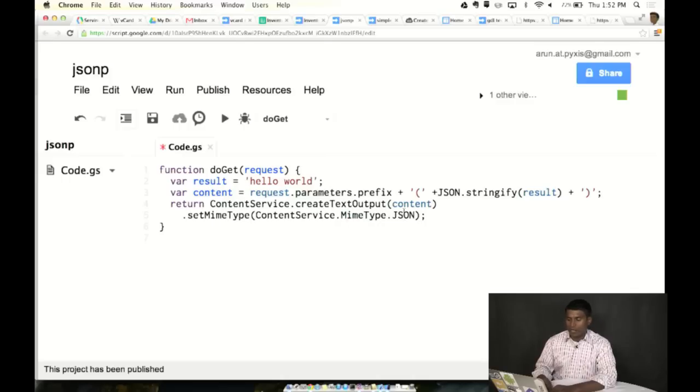And just while I'm here, I'll also note that this MIME type class has a really nice autocomplete. So you can just say ContentService.MimeType, and it gives you all the different capabilities that you have. The default is text. We already showed how we can use RSS and JSON. For JSONP, you stick with JSON, and we'll show some other examples as well with text. Okay, great. So I will save this. I already have a deployed version, so I'll just play with that.